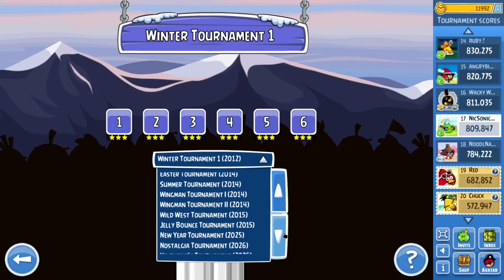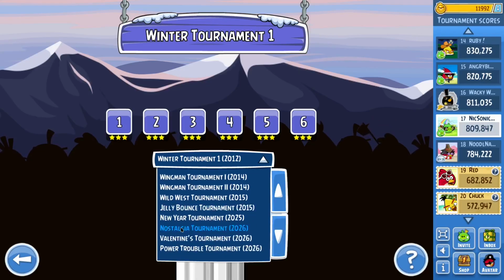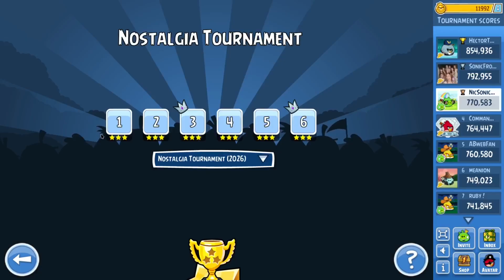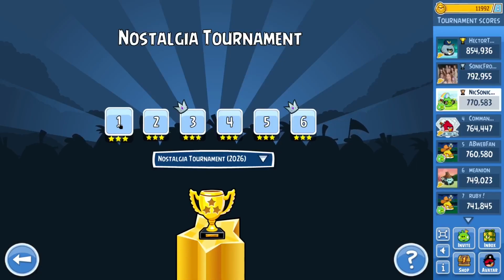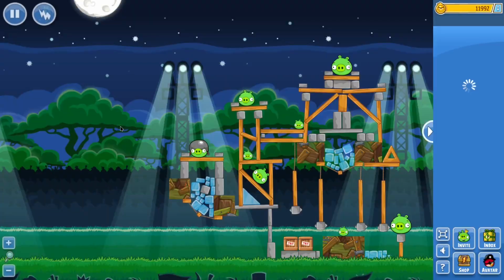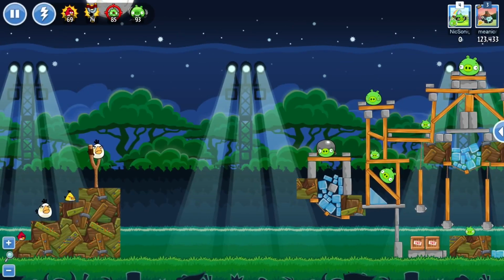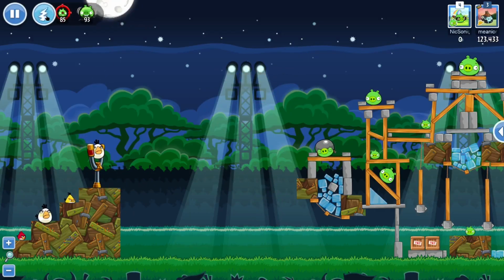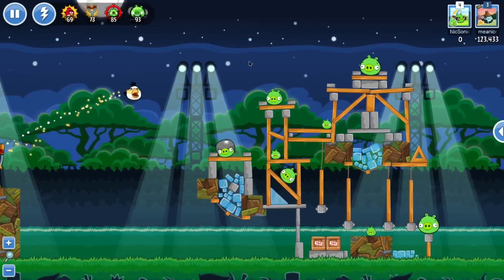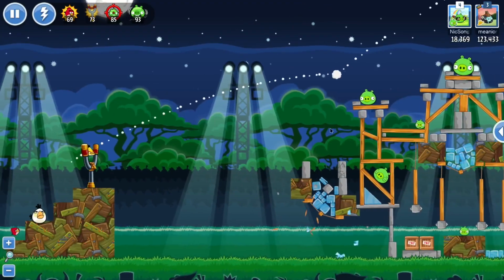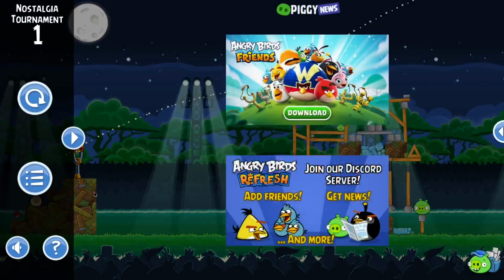So if we go to something crazier or more interesting, Nostalgia Tournament is pretty interesting because this goes back to 2012. See here, you only have the 2012 power-ups, such as these 4. Also, King Sling is the classic one. See right there, it even has the particles. There's no Wingman nor Slingshot. It's mainly the classic.